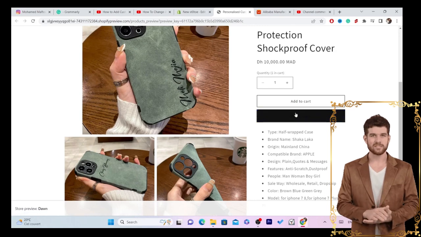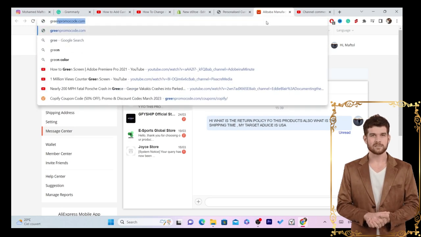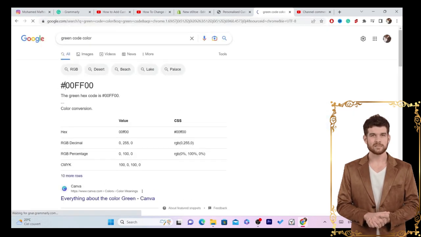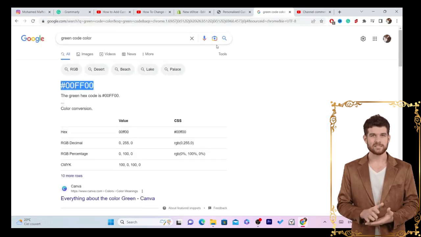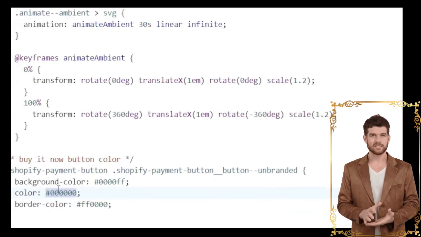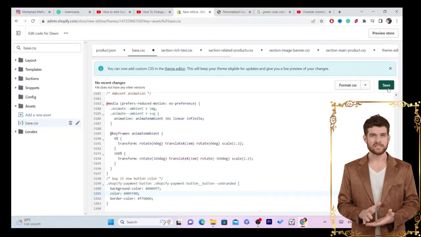Now let's say that you want to change it to a specific color. You just want to go to Google and search, for example, let's say that I want to add the green color. I'm going to click green color code, and this is the green color code. You want to go back to the file, and as you can see, it says color here. You want to change it to green. I want to change this code. As you get this code, change it to the new one. Okay, and then you want to click save.